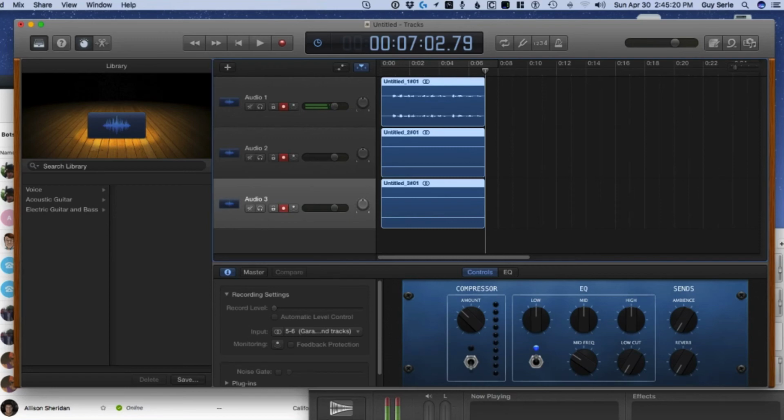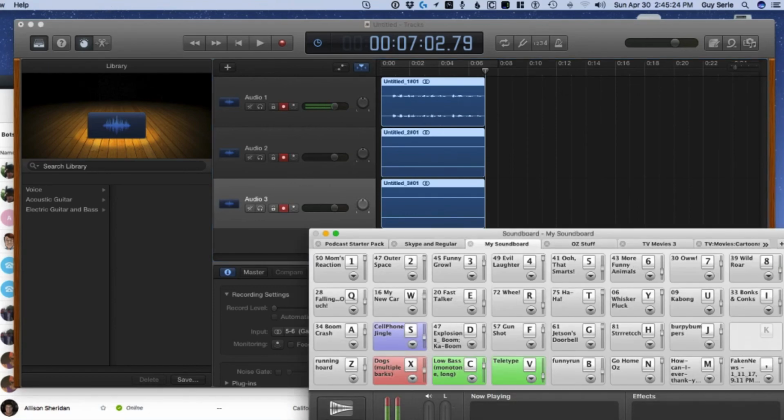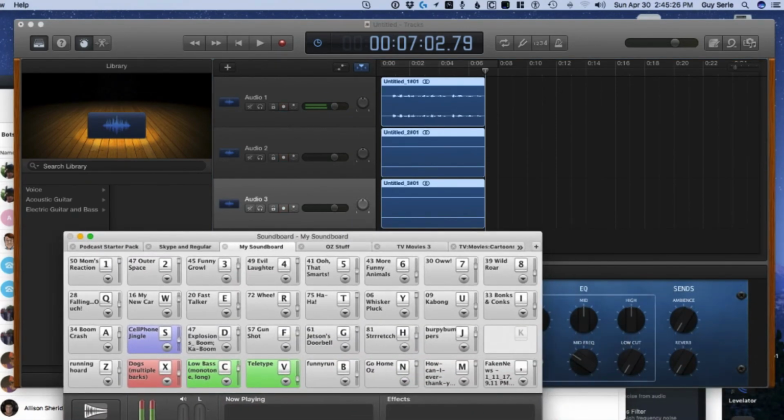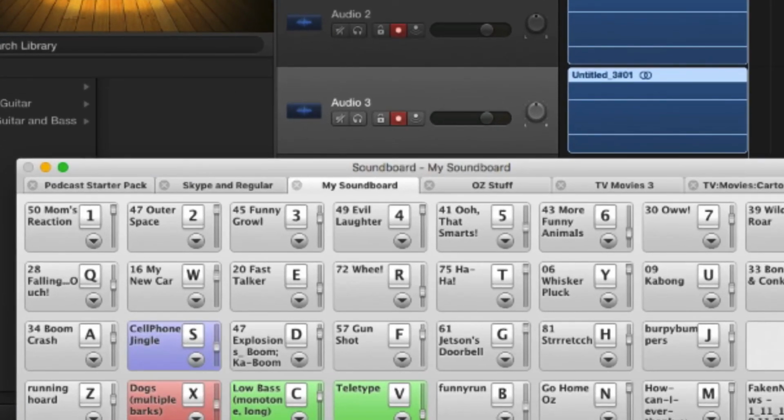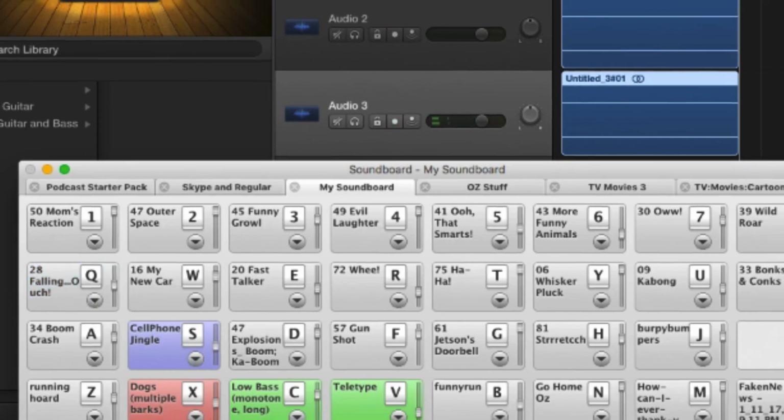Now, the other thing is let's make sure that soundboard, which I set up for tracks 5 and 6, is also working here in GarageBand. Now, remember, that's going to be audio track 3. So I just hit anything. And you can see the audio that came across 3.